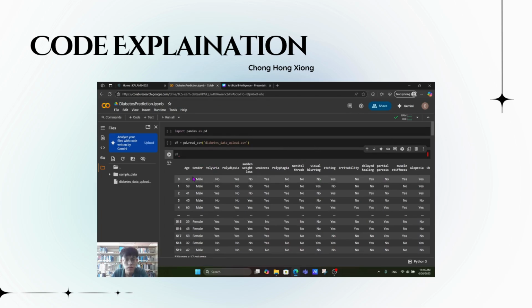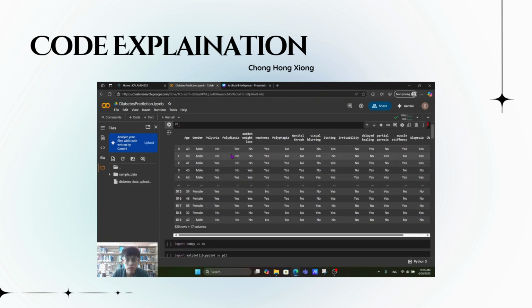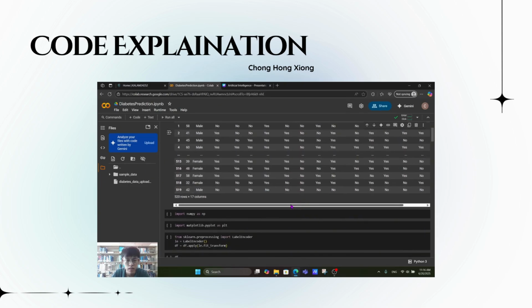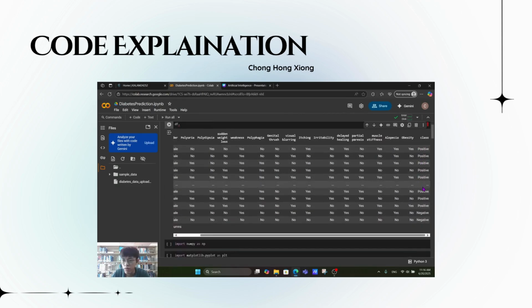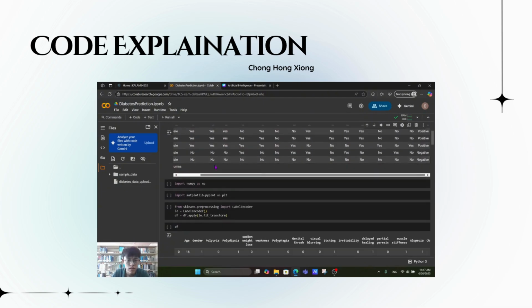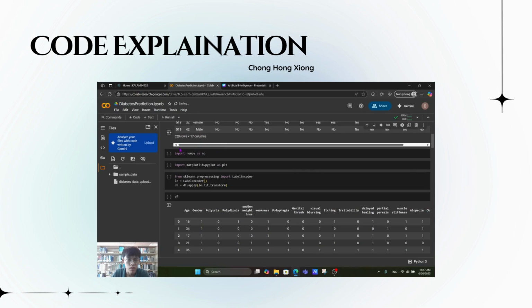This is the attribute and this is the value. The values are very varied, such as yes and no, and male and female, and this is the class for the result, which is positive and negative. And next will be to import numpy as np, which is a library, and we'll import the matplotlib library to show the graph.